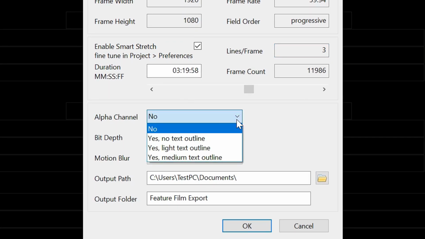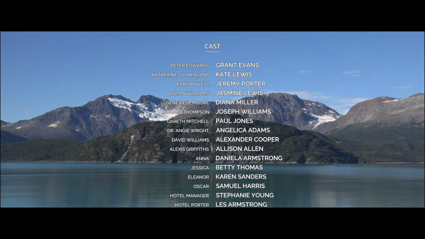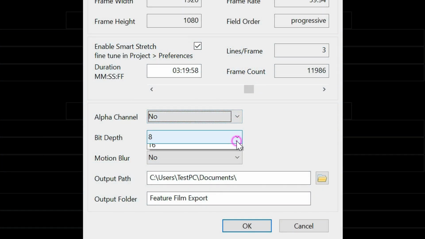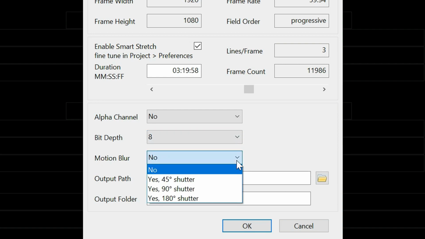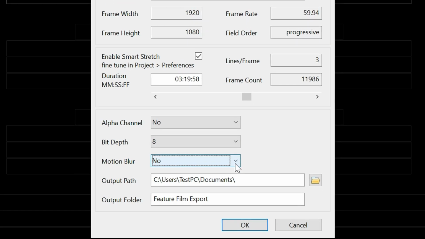In addition, we can set the alpha channel to yes, with an optional black text outline. This allows us to superimpose the credits roll over an image or video background. Bit depth can be set to 8 or 16 bits per channel, including the alpha channel. The higher bit depth provides very high quality text for creation of your project master, and when working with high dynamic range projects. We also have the option of adding a high-quality motion blur. Finally, CineCast suggests a folder name and location for the export, but this can be changed if desired.